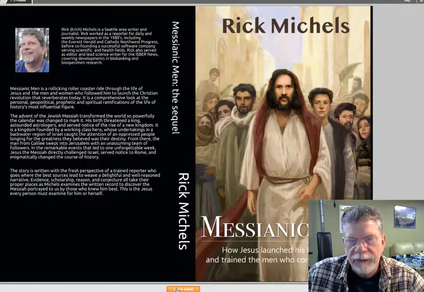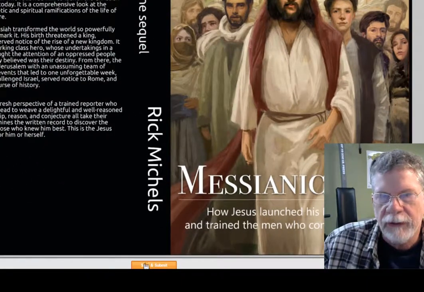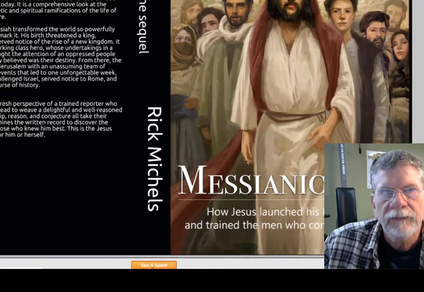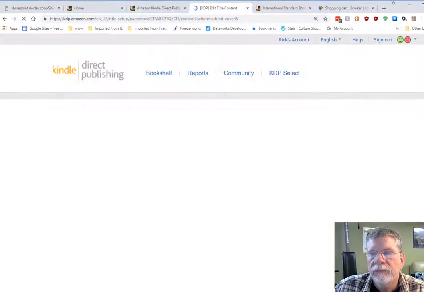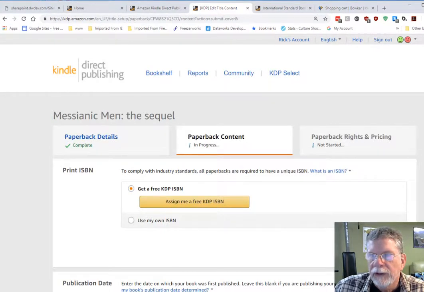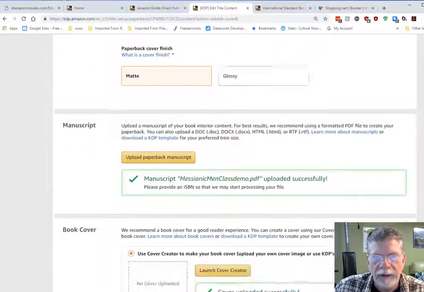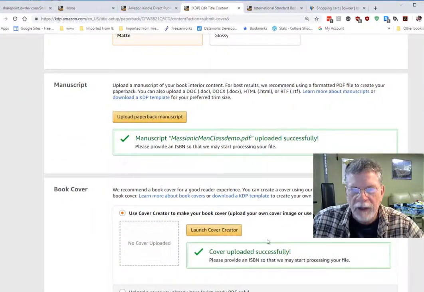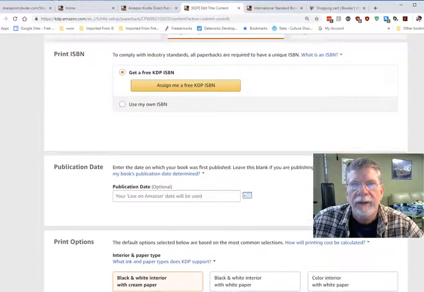Okay, and let's save and submit. Okay, now it's not going to let me submit until I assign the ISBN number. So if I scroll down here, yes, the cover was uploaded successfully, but before it can process the file, I need to create an ISBN. So I'm going to go ahead and do that here.